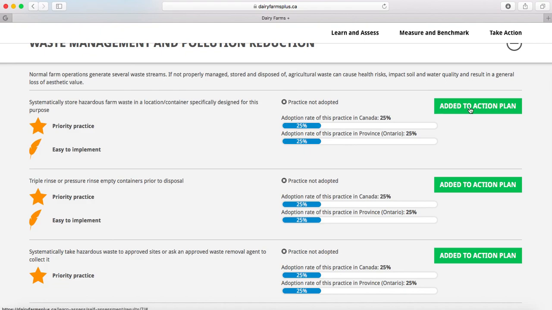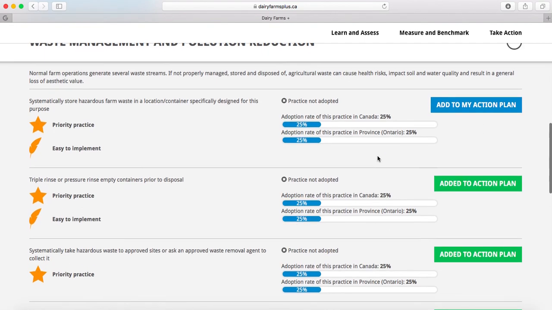Of course, this is what the tool recommends adding to the action plan in order for you to adopt this practice in the future. But of course, you may decide that this is not something you want to be part of your action plan in the short term, so you can unclick the practice and remove it from your action plan manually.